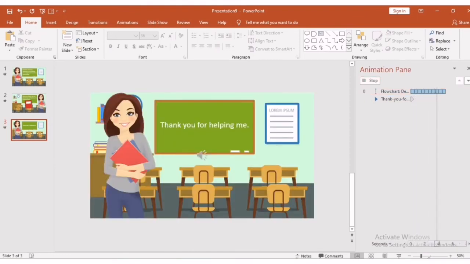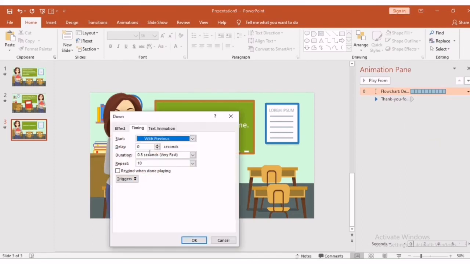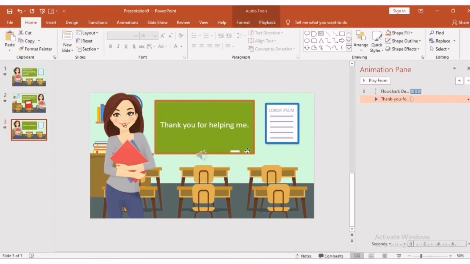Okay, the mouth continues moving, so we have to adjust the timing by clicking the black arrow down. Click timing. Instead of 10, we're going to change this to 3. Then click OK. Now let's go back to the top and play and try to listen. "Thank you for helping me." Okay, I guess the movement is already synced with the dialogue.